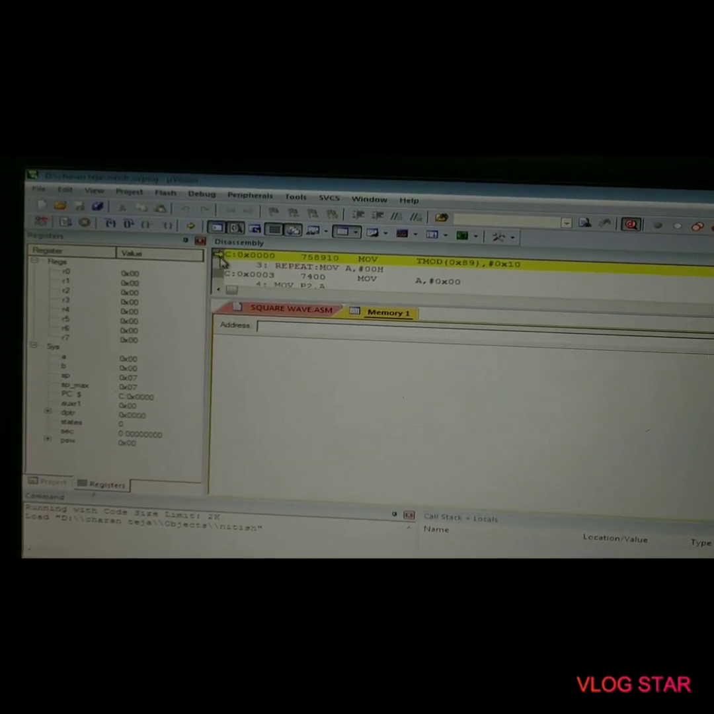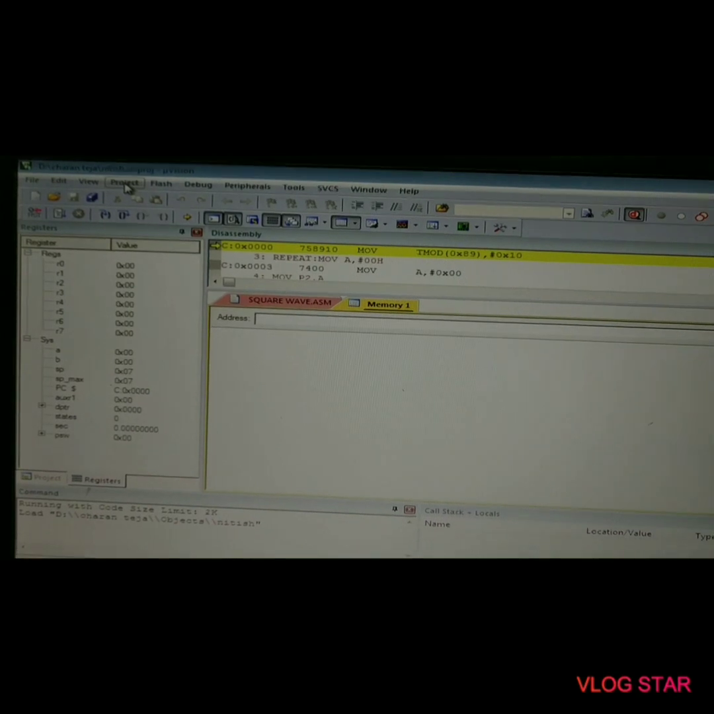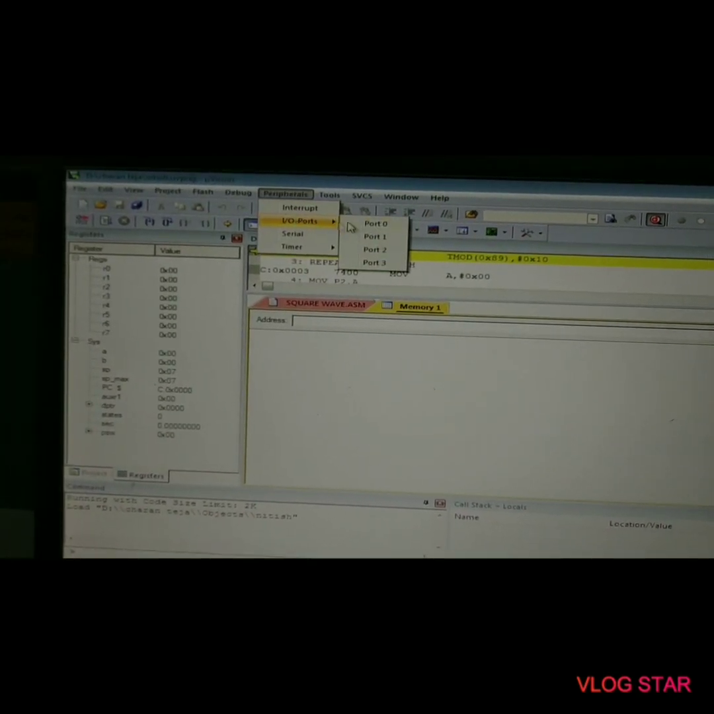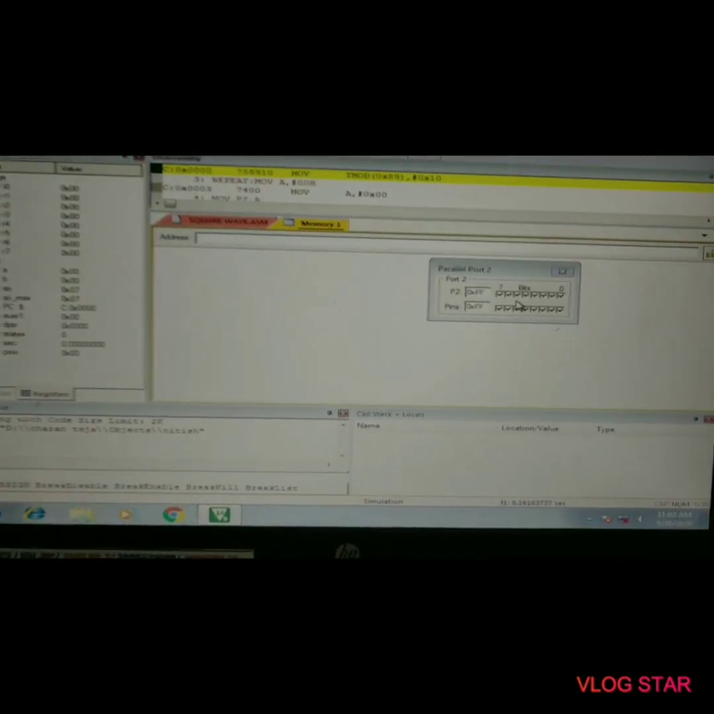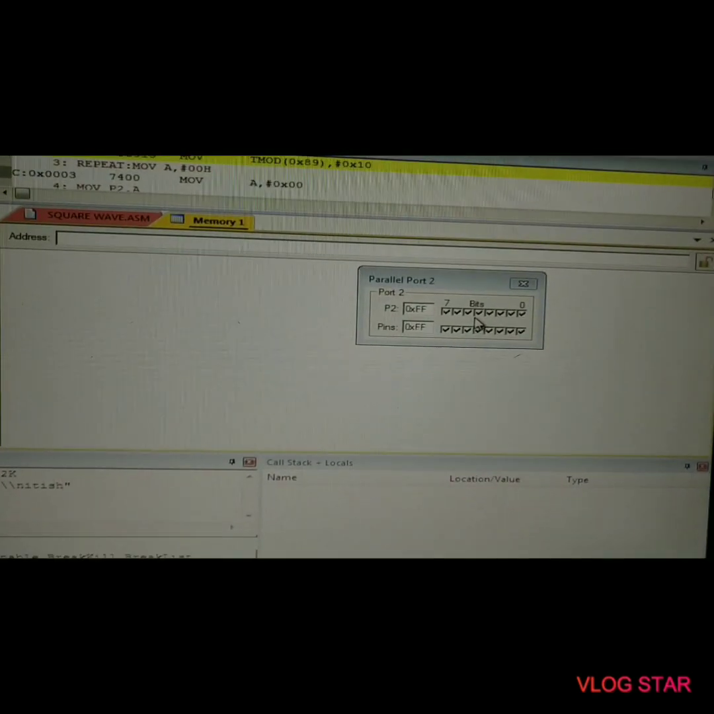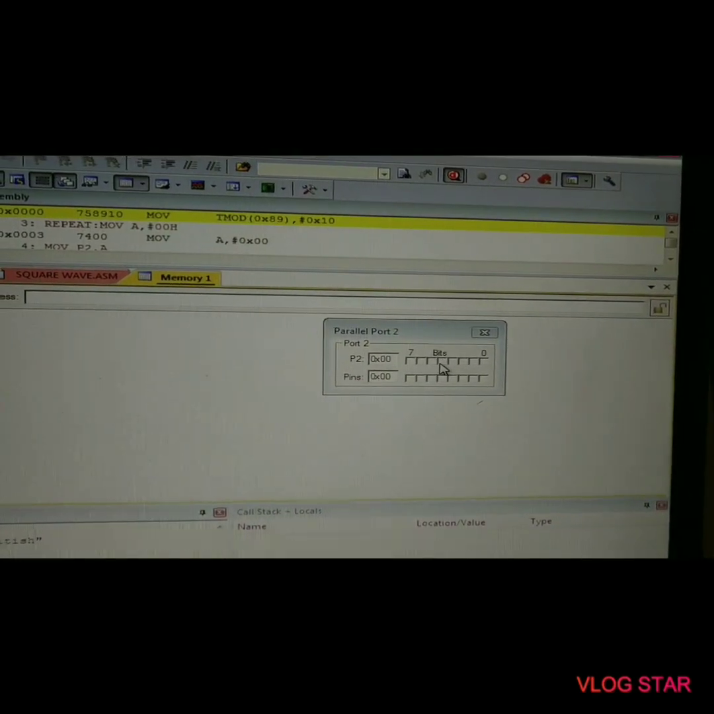Next, in the peripherals, I have to select port 2, which is what I have interfaced. When I run, you can see that it is making all zeros and all ones. It means that 10 volts and 0 volts, 10 volts and 0 volts are continuously output.